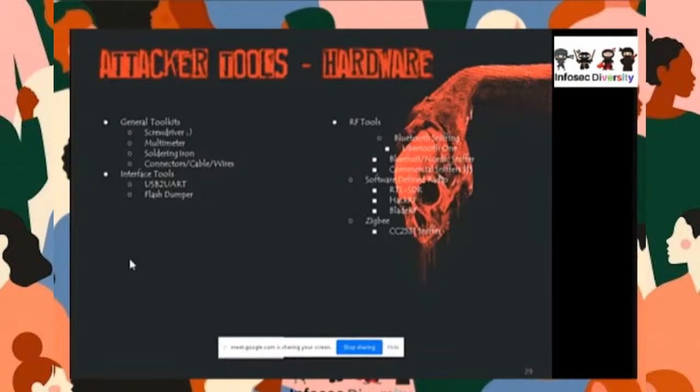For ZB, the CC2531 sniffer is much cheaper. You can easily buy it from your local shop, or from Amazon or Flipkart. You will get it for under, I think, 400 bucks.